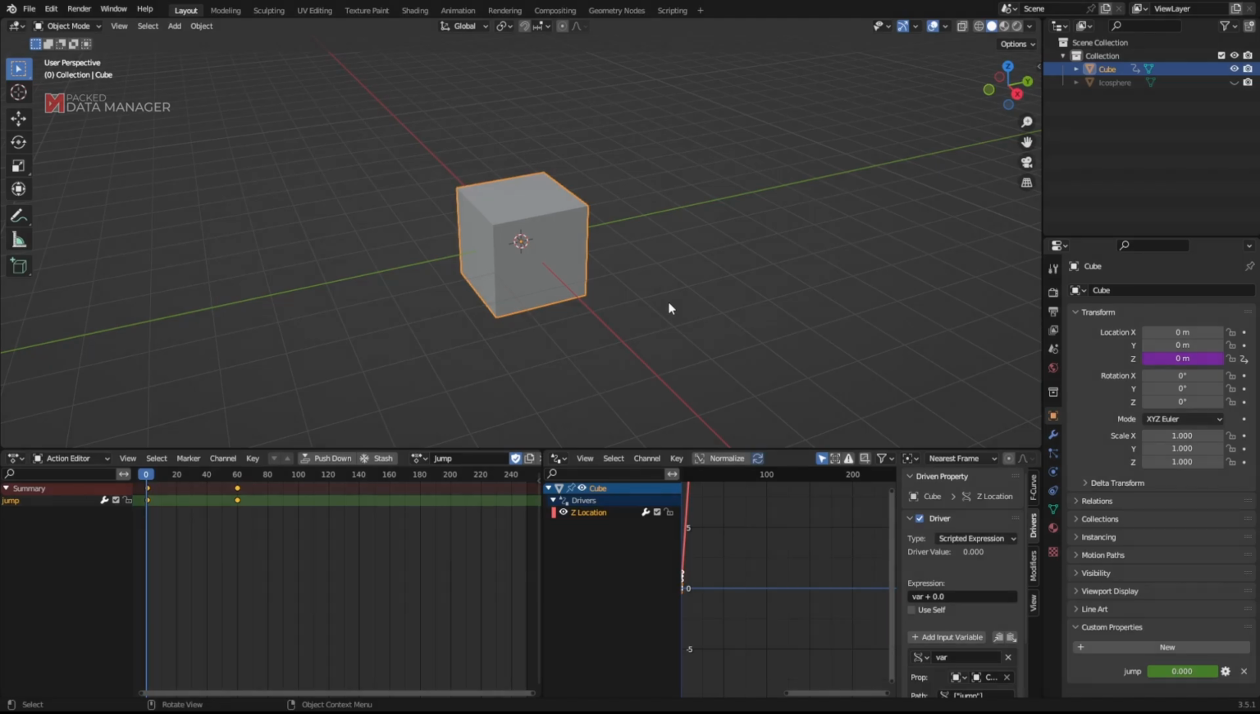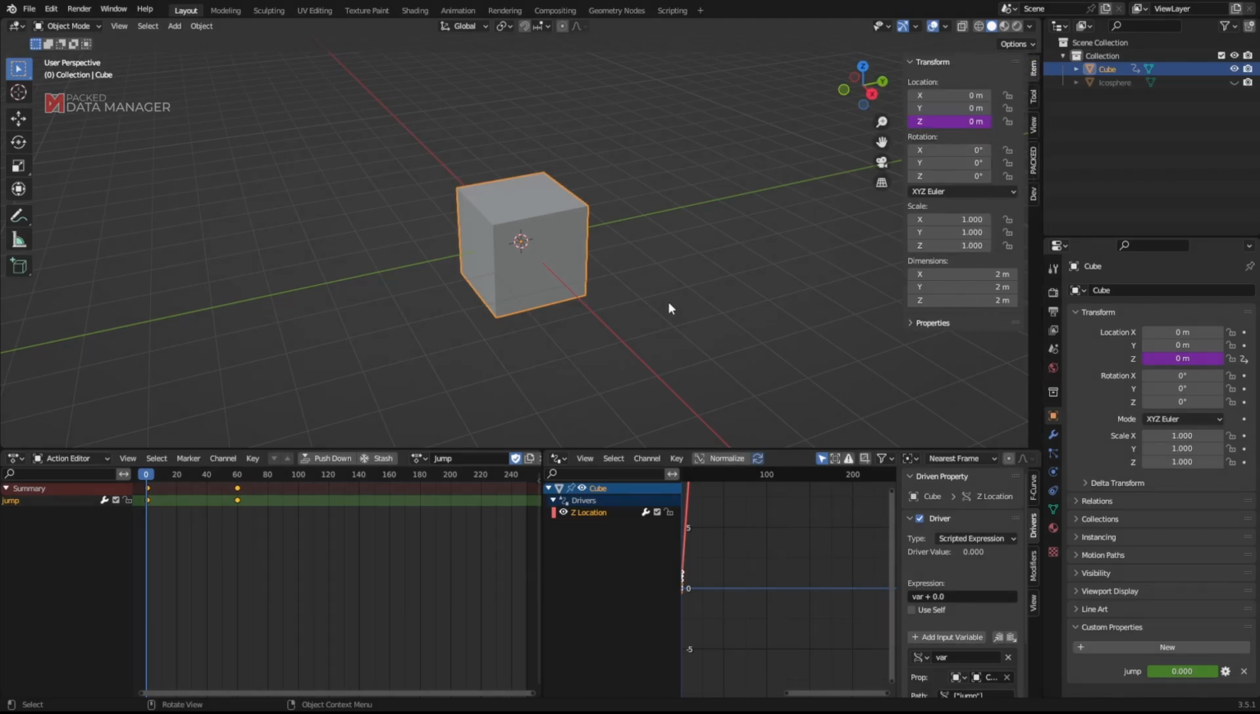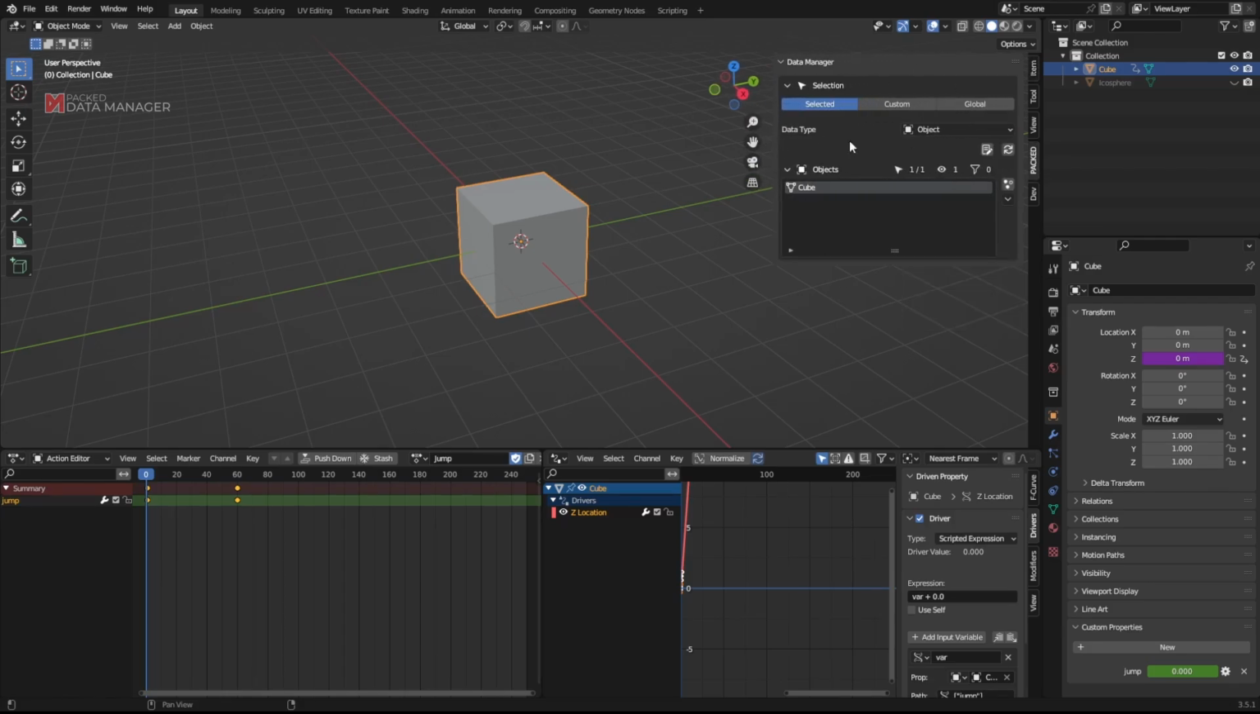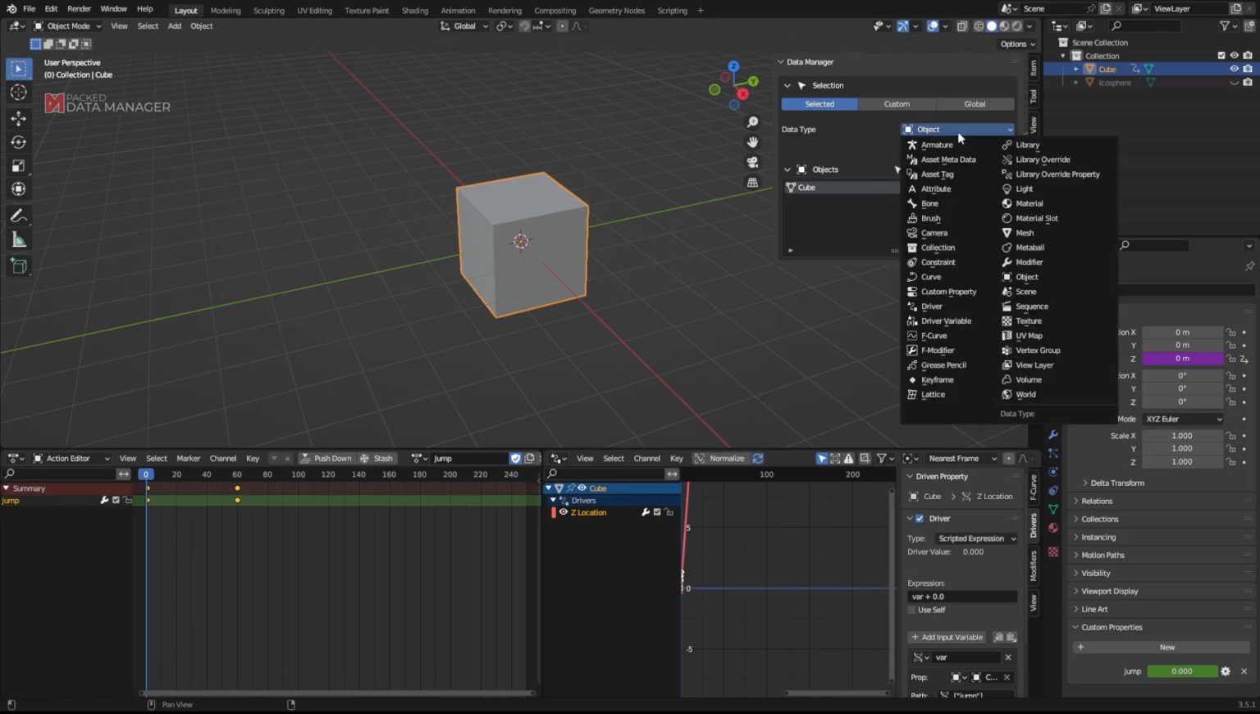To open up the add-on, hit N in the 3D viewport to open up the side panel, and in the side panel, click Packed. Here you'll see the add-on interface. The data type property indicates which data type we want to manipulate. So here it's set to object, and this section right here, in our case, displays all the selected objects in the 3D viewport. We want to rename the custom property, so for that we need to change the data type to custom property.